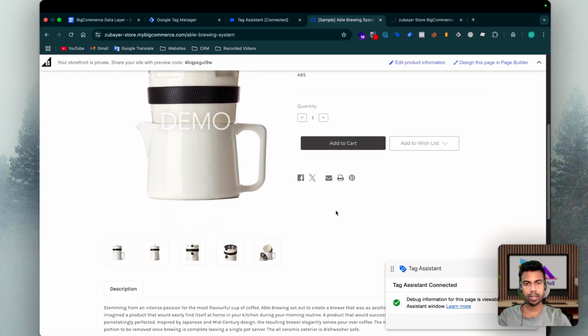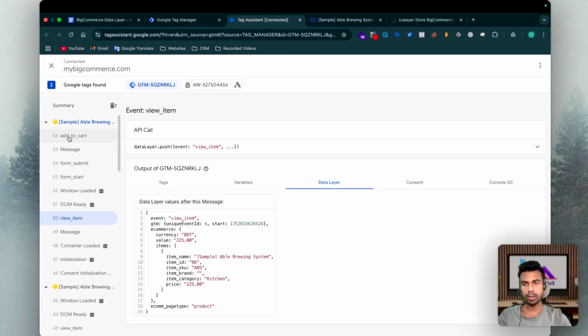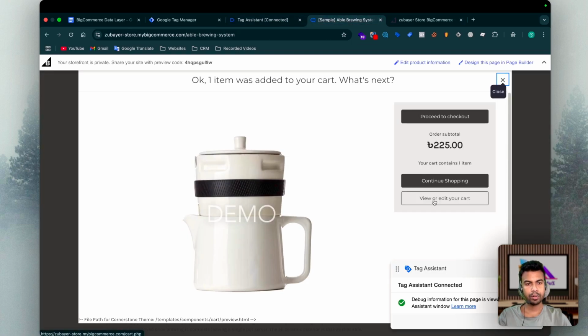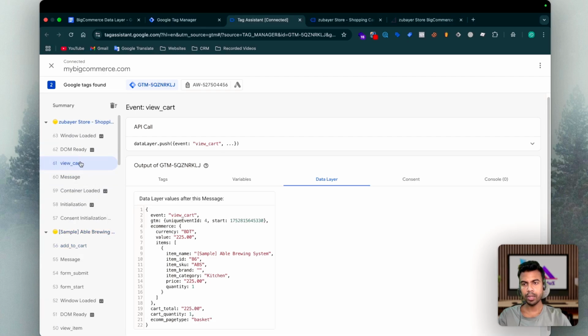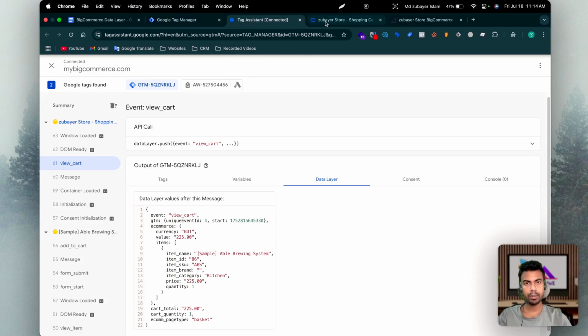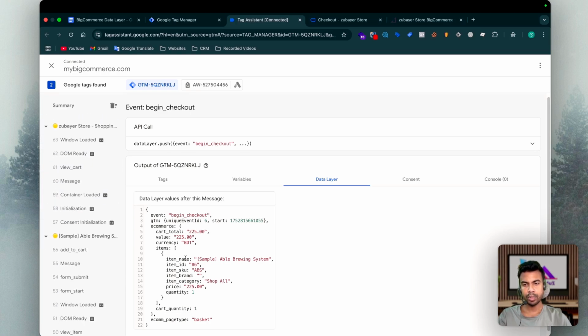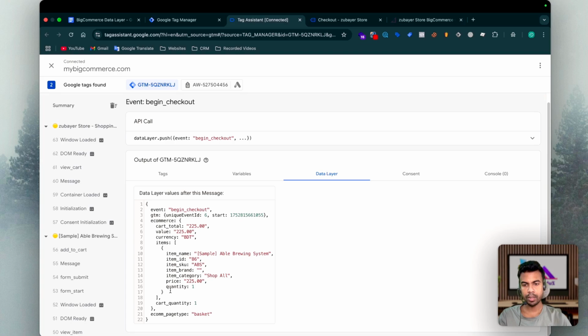And now if I check add to cart, it should also work. Yeah, add to cart is working and data is coming. Then if I go to the cart page, view cart should come. Yeah, view cart. Okay, nice. And I see the total value, then the currency, everything here. Then checkout. Okay, it is loading. Now I get the checkout event with total value, item data, also the e-commerce page type, everything here.